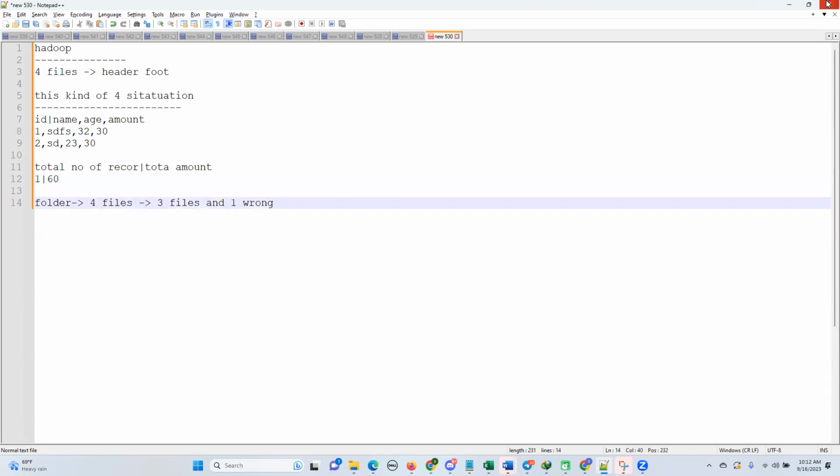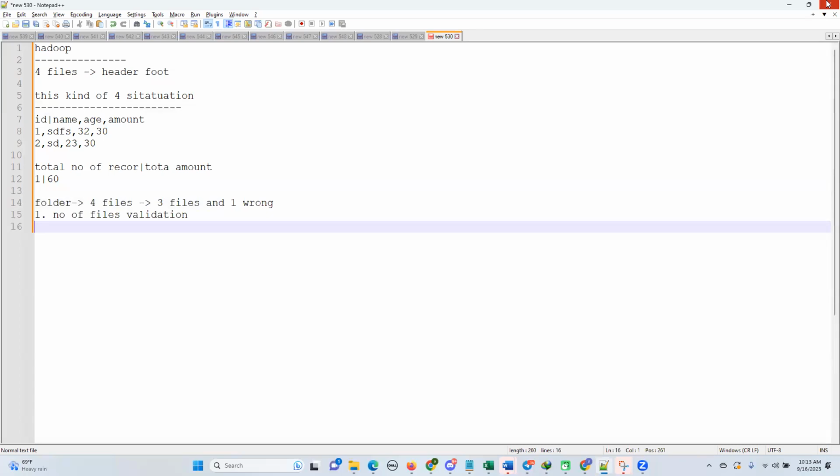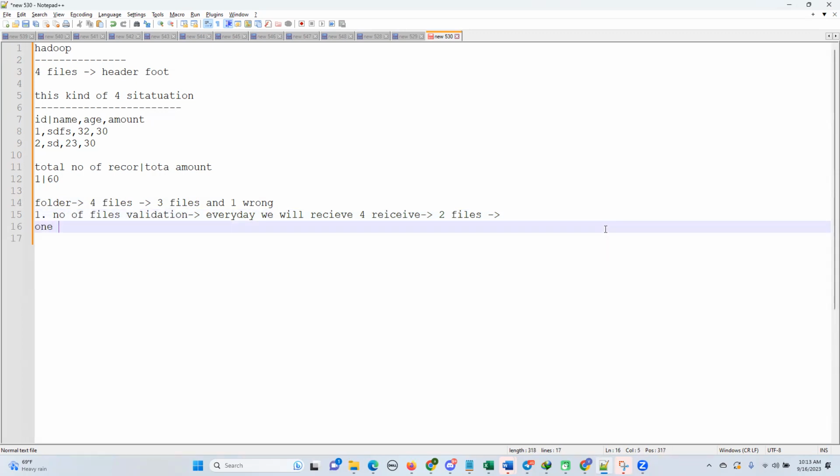The first type of validation was the number of files validation. We have specified that every day we will receive 4 files, but today only 2 files came. They said last time that if we need 4 files but only 2 are there, we will not process, and we will send a validation email. The failure email will say that 2 files are missing, and it will give the particular names of those 2 missing files.